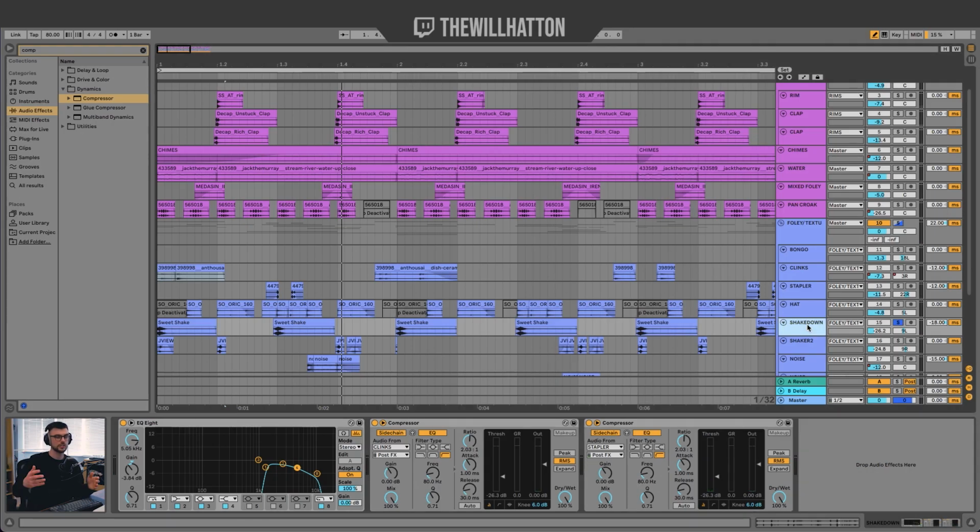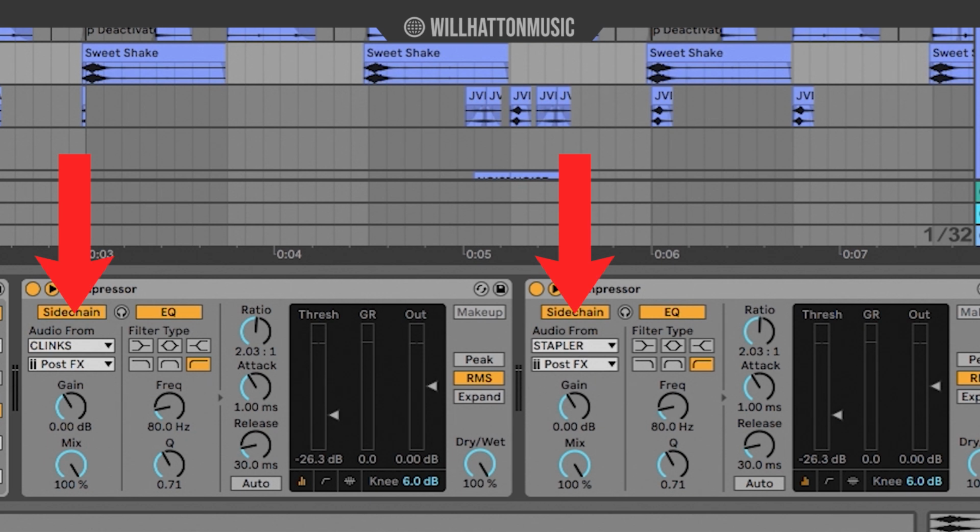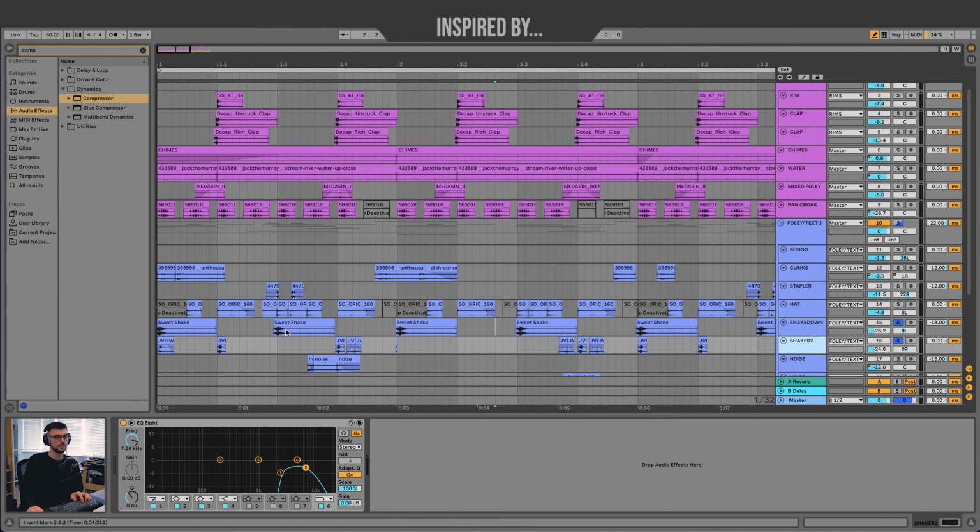Okay, so now we're on to the shakers that fall on the downbeat, and we're doing the exact same thing as we did with the hi-hats, but this time we're adding a second sidechain compressor as we don't want that second shaker to play as loud when it falls with the stapler. And then we have a second shaker sound that's been EQ'd a little bit differently. It's a separate sample and it plays mostly outside of those downbeat shakes that you hear.